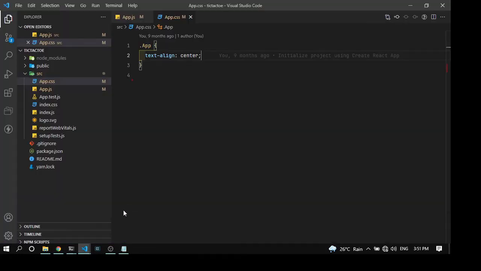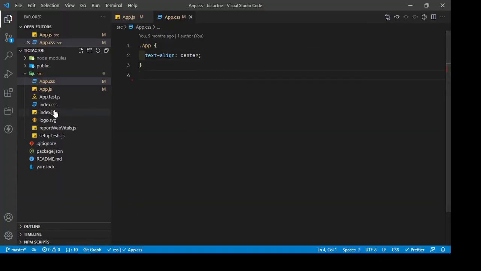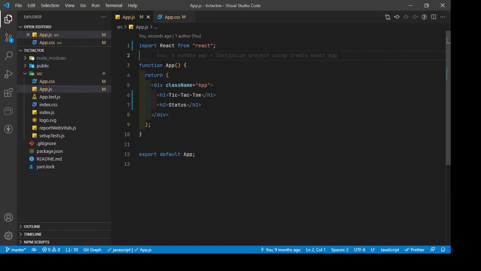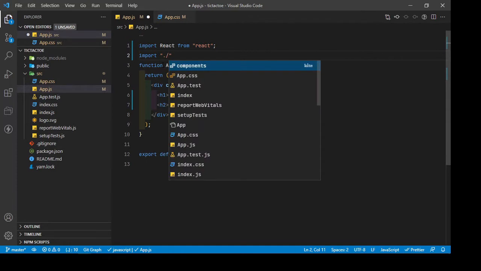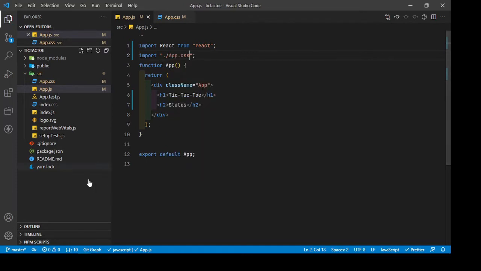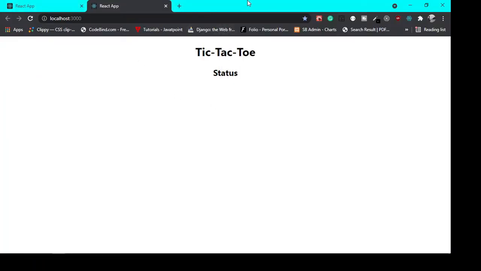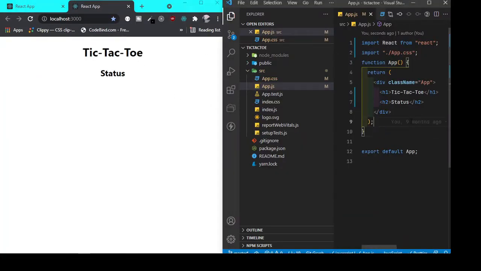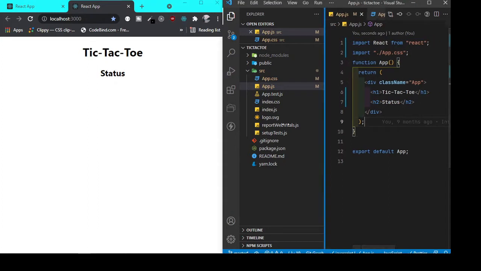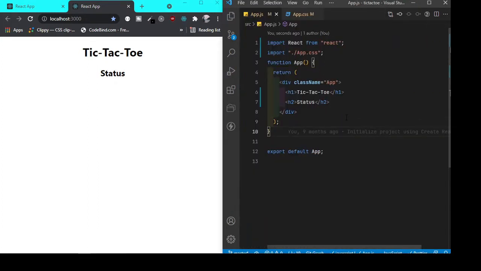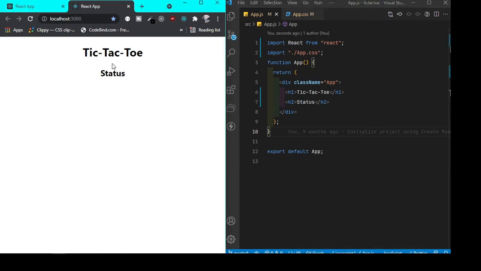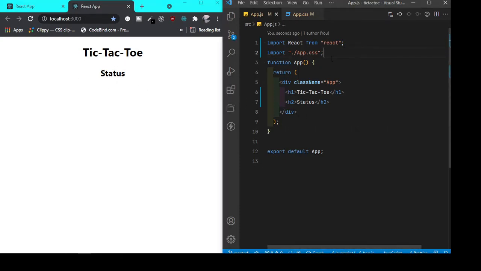So what we have to do here is import that CSS file. So import it. So it will be easy for us. So we have Tic Tac Toe and status. Now I want the board. So how to get that board?